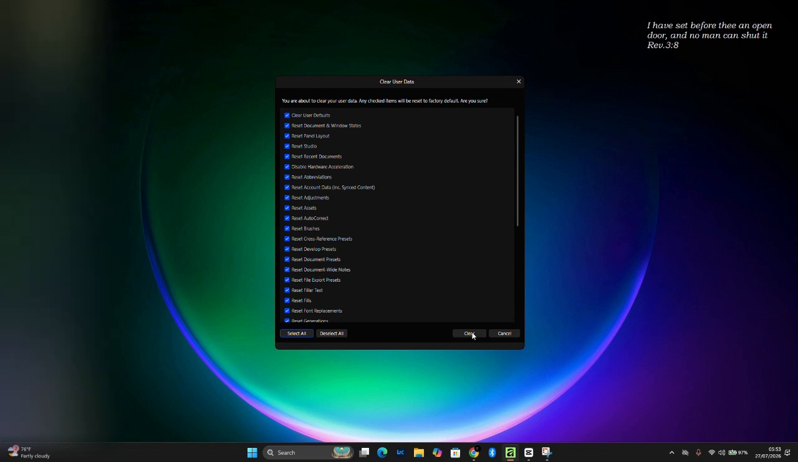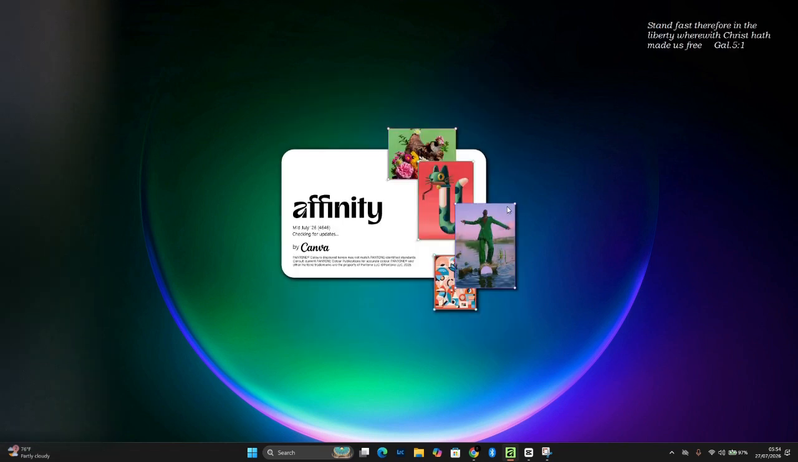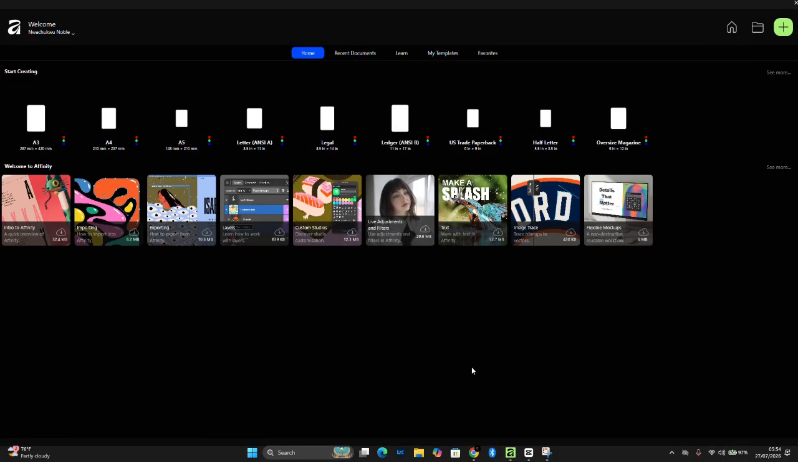Once you've clicked on clear, it will reset and it will open a new version of Affinity, brand new, with the factory settings, with the default settings. So here it is.